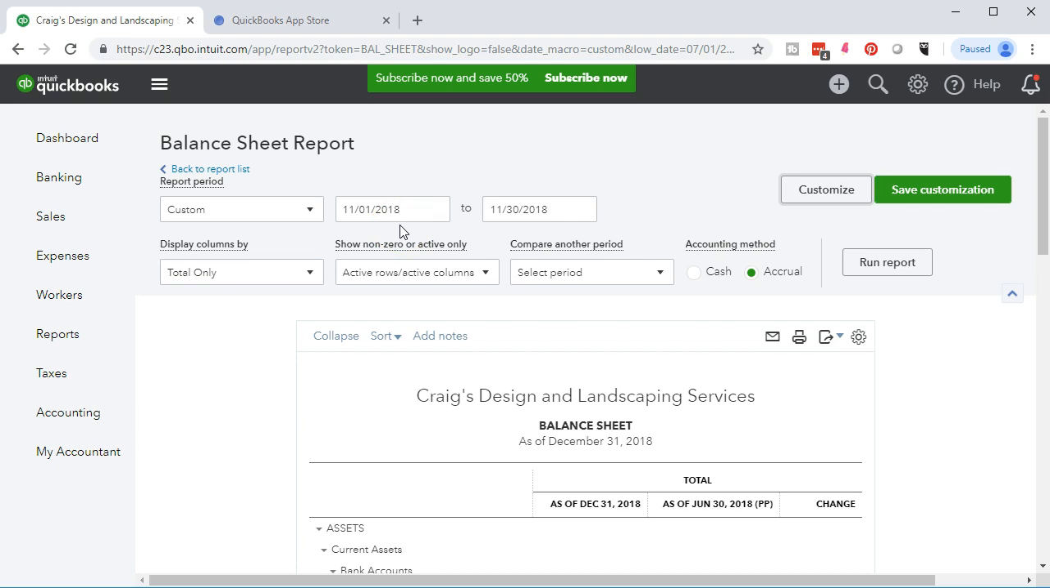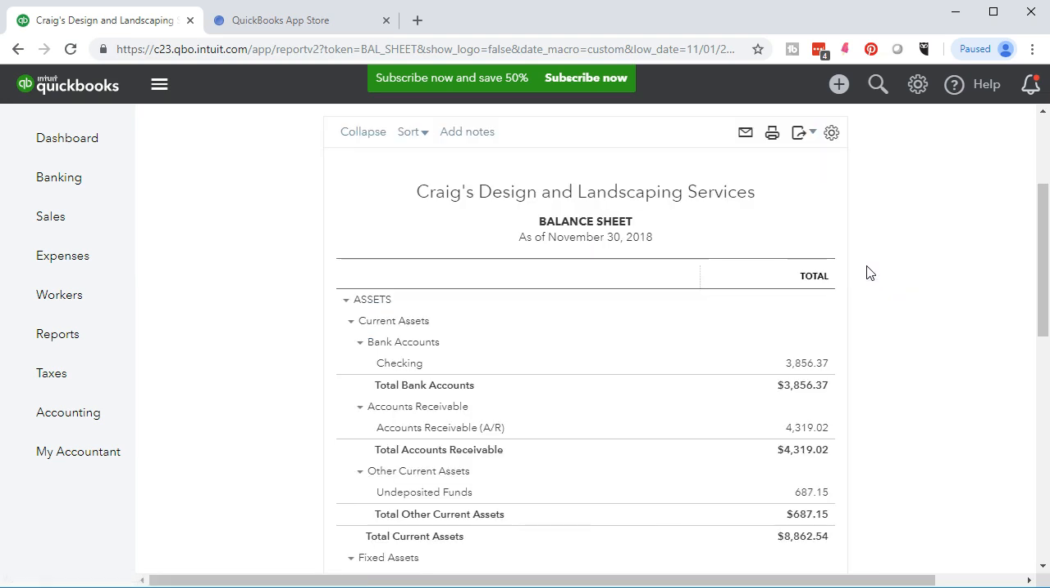We will use the month of November. So we got November 1st, 2018 to November 30th, 2018. Then we're going to go ahead and run that report. So we'll run that report and we'll see just for the month. And again, it's just the month ended. We only see the end date here.